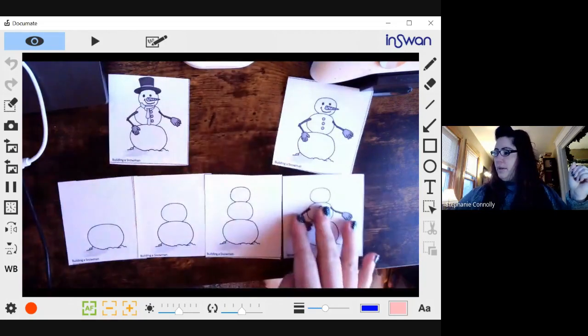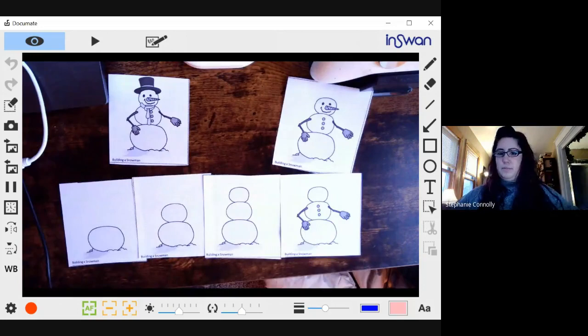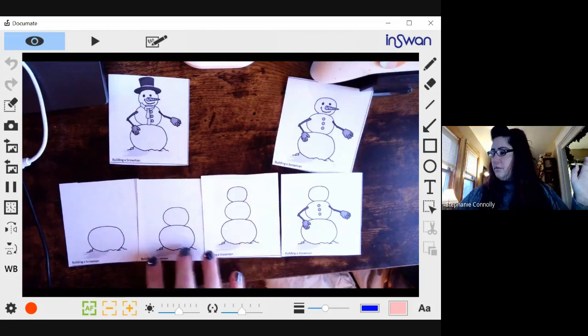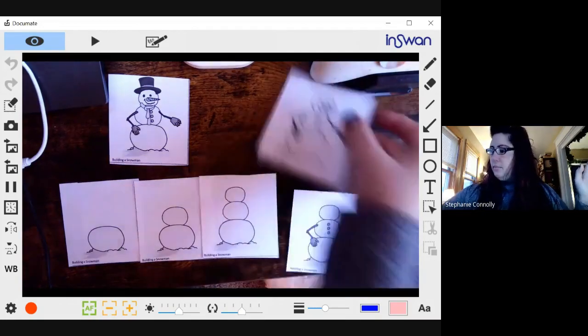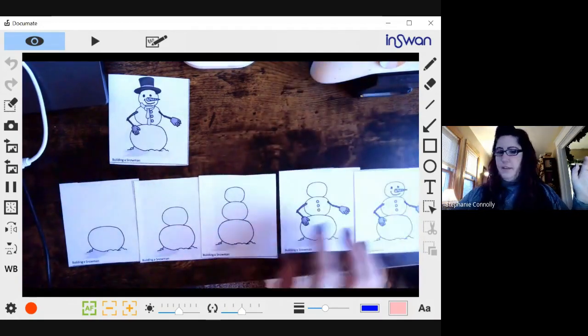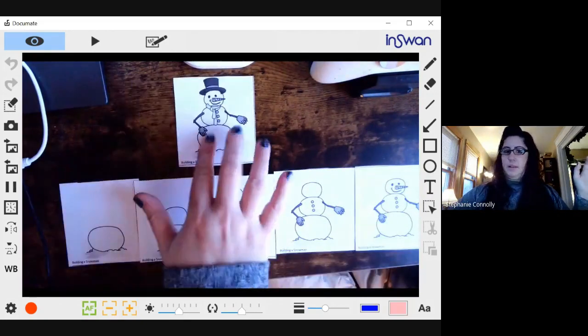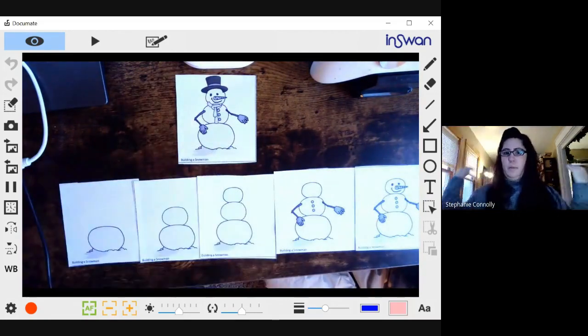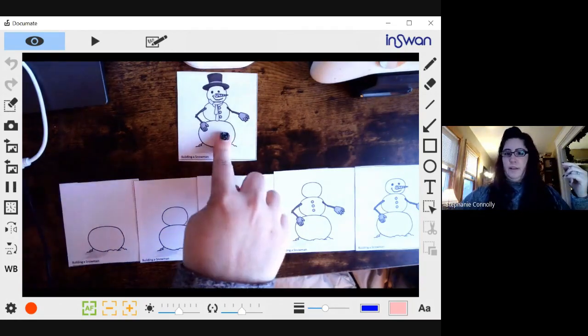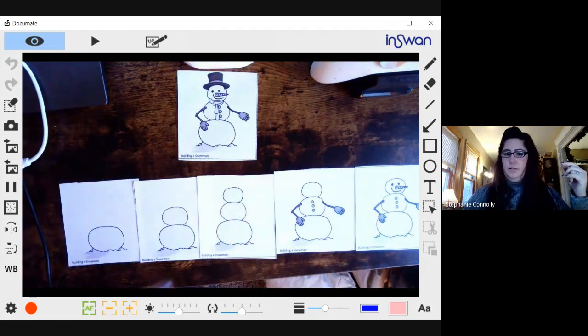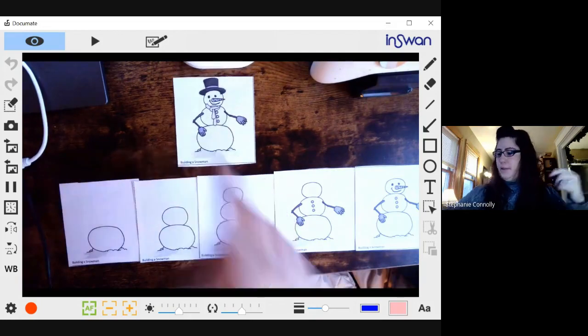You start putting his body together. You put his arms, some mittens. You put 3 little stones as if he's wearing a button-down shirt. Then we come to put his face on. And then last but not least is where you put the hat on, maybe a scarf, some accessories, and you have your finished snowman. After you start here, first, next, then, after, finally, finished product. There we go.